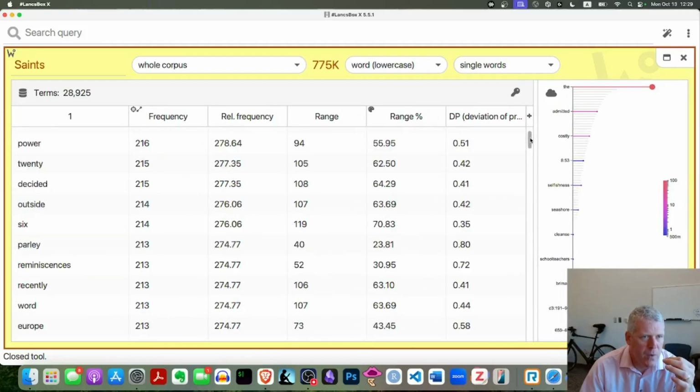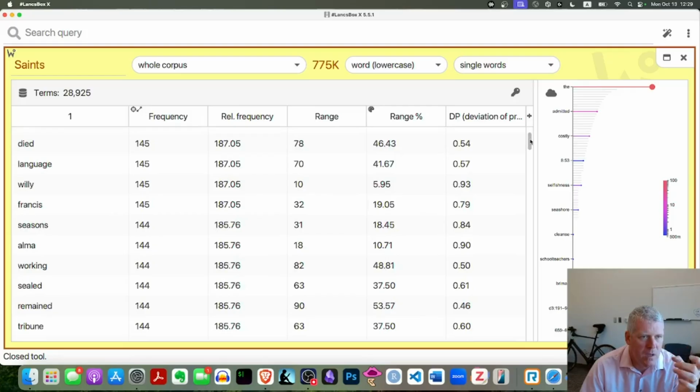The higher the number, it's kind of interesting, the higher the number, the more clumpily the word is dispersed across the corpus parts. So for example, Alma, right here, about 2/3 of the way down my screen, Alma has a frequency of 144 in Saints.